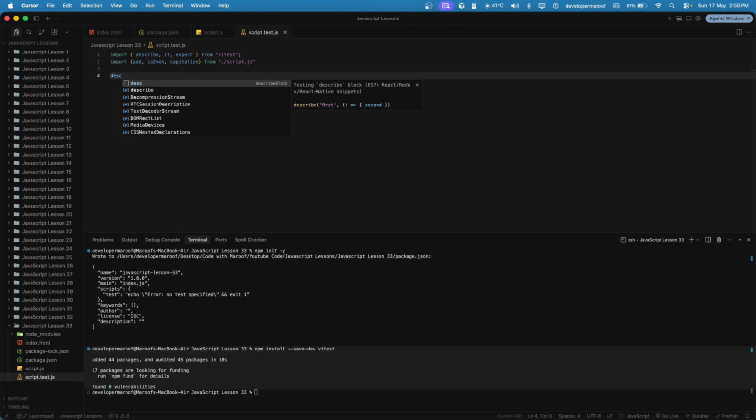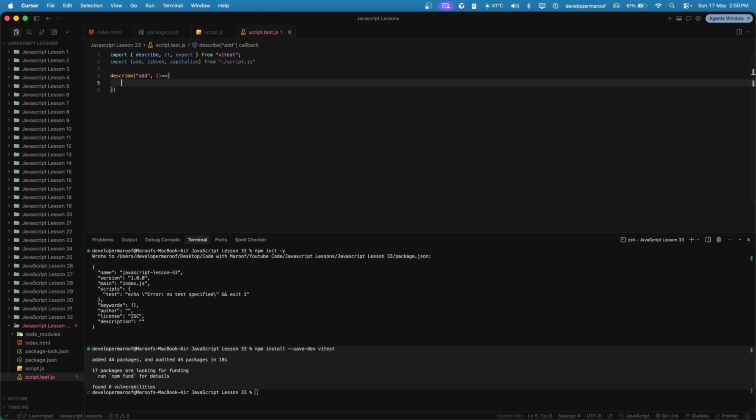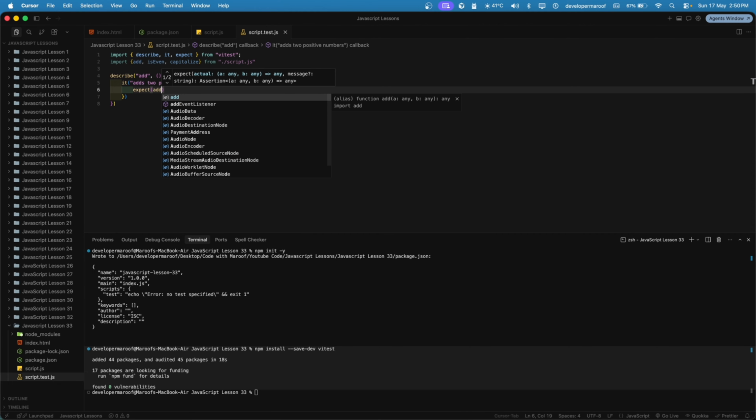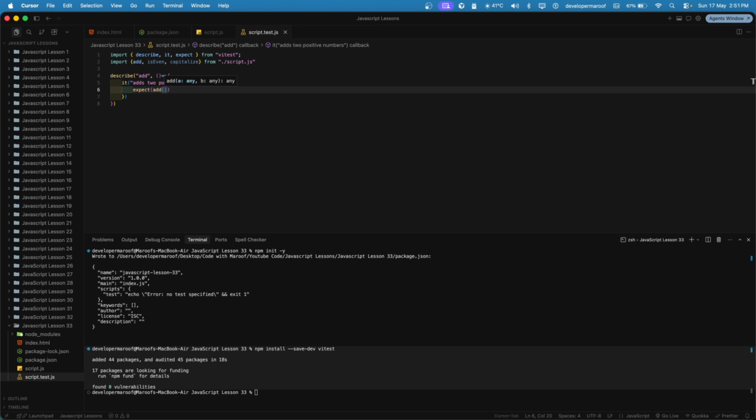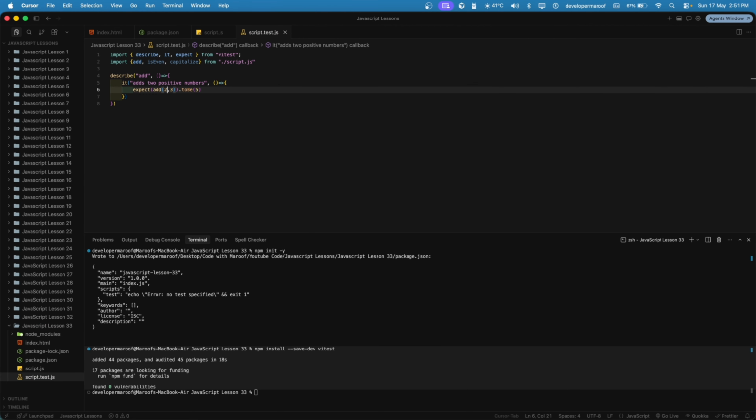Now let me just quickly write a test. Let's say describe. Inside parentheses we will have add, then a comma, our callback function. Inside that we will have it, and then we can add anything here: adds two positive numbers, and we have a callback function again, expect add function. Inside that we can pass arguments 2 and 3, and then after that we expect it to be 5, because 3 plus 2 will be 5. So this is the first test.